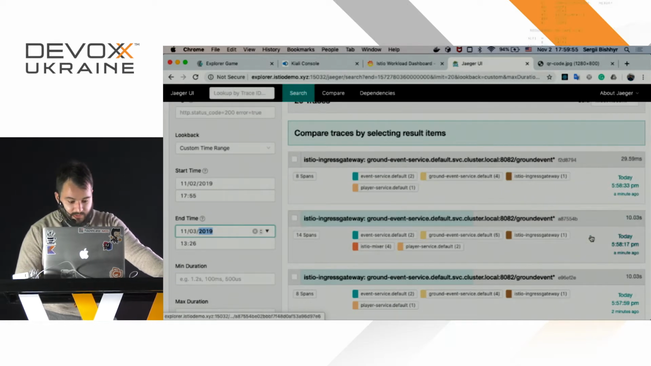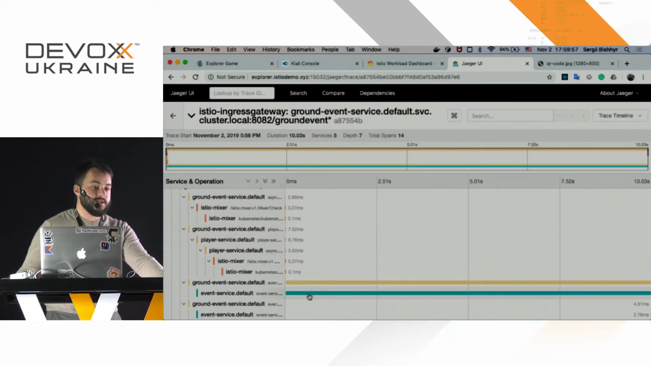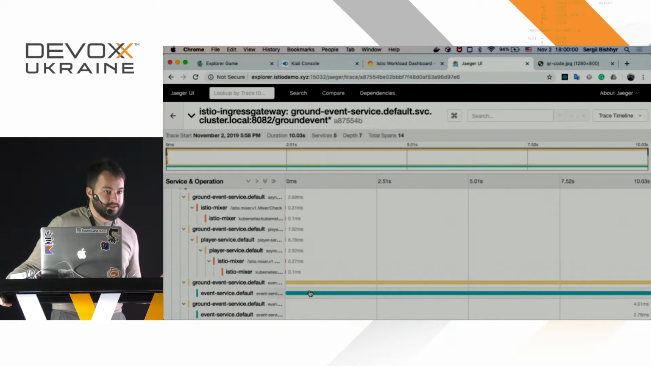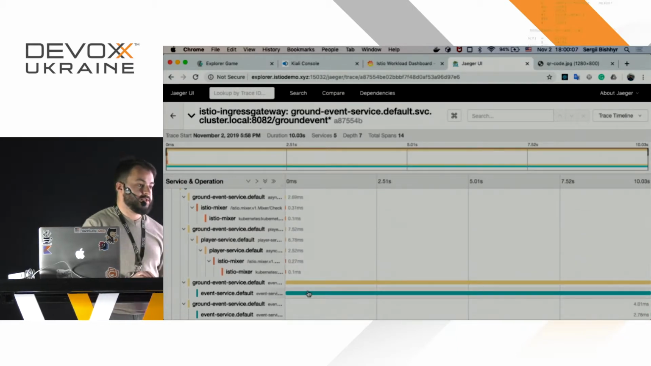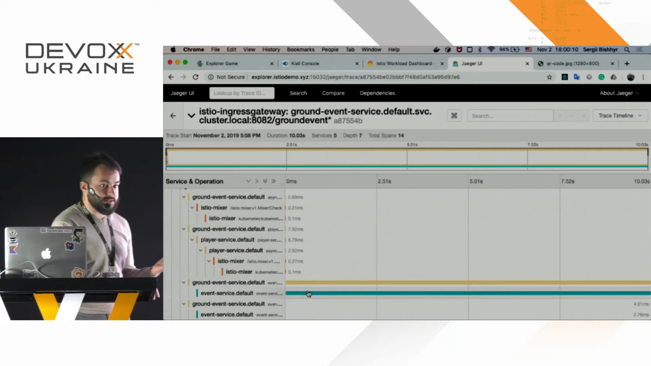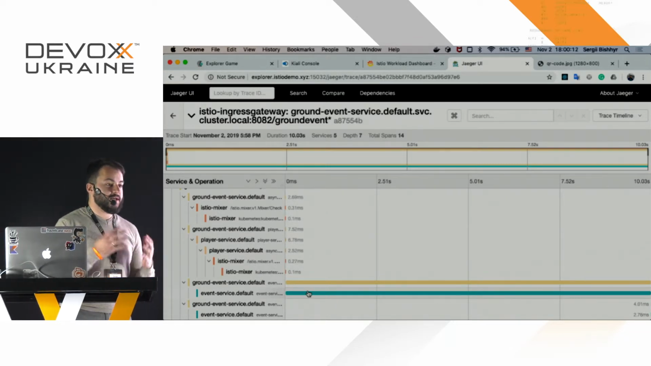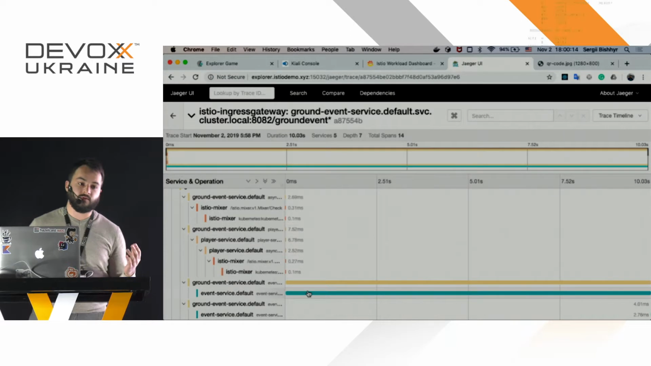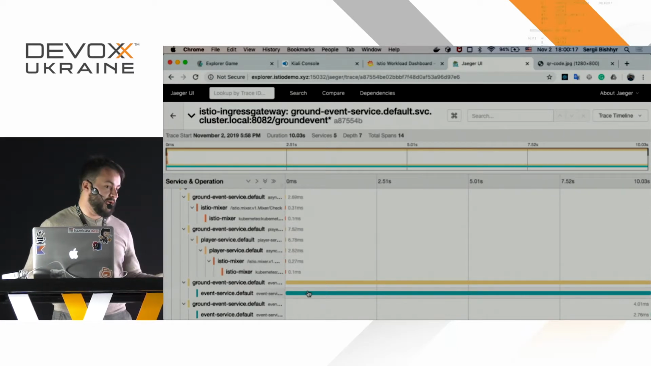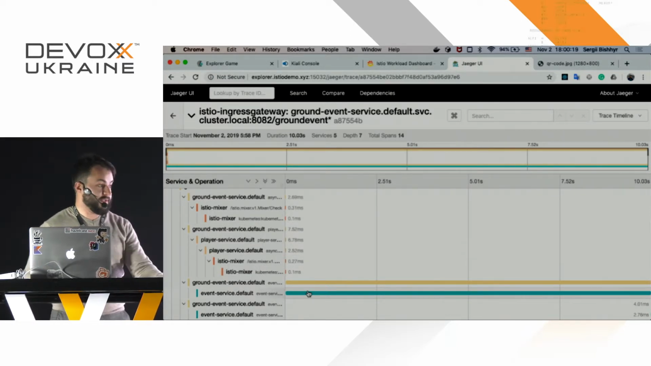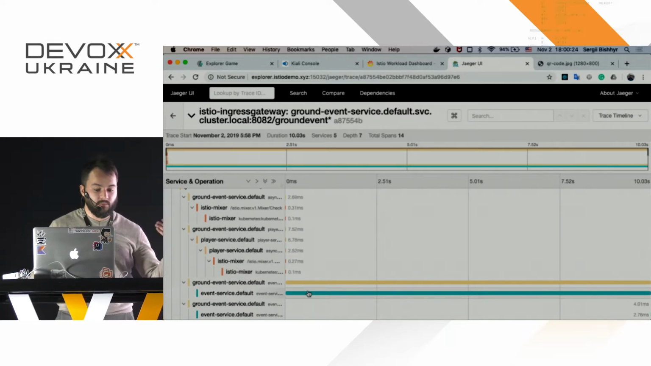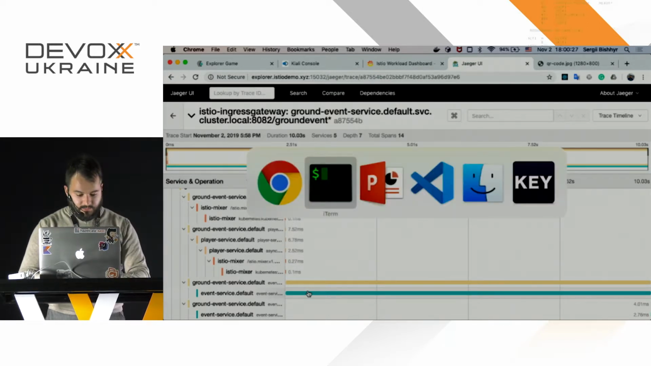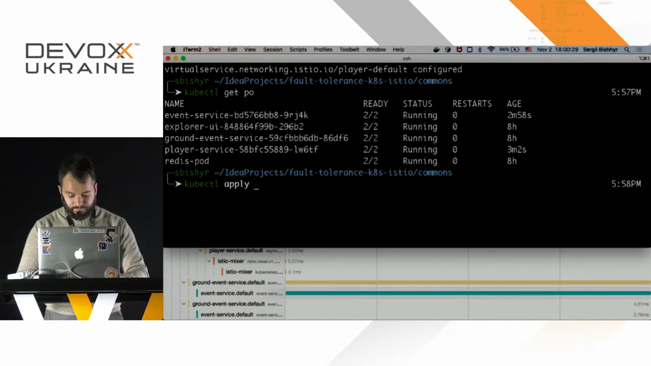For example, this one. Here we can see that the problem actually is not in the ground event service, but in the event service. So if we take a look at all of these requests, we can see that only some of them take up to 10 seconds. So what we can do, we can actually set the timeout for the event service. So instead of waiting 10 seconds, we will just fail with an error and return an empty list of events, and will allow the game to make one more request. Okay, so let me apply this configuration.